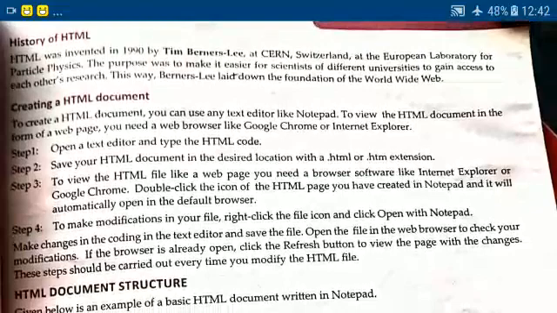The third step is to view the HTML file like a web page. You need browser software like Internet Explorer or Google Chrome. Double click the icon of the HTML page you have created in Notepad and it will automatically open in the default browser. Step 4: to make modifications in your file, right click the file icon and click Open with Notepad.